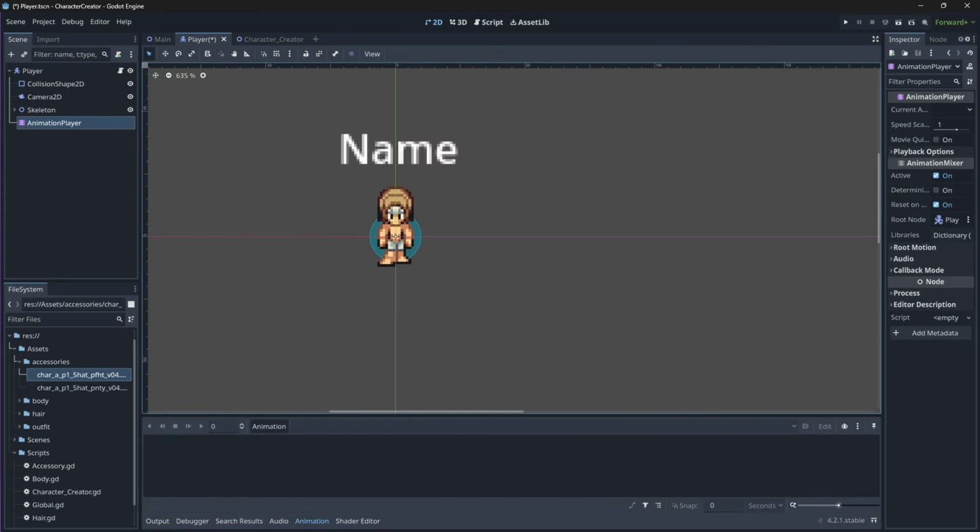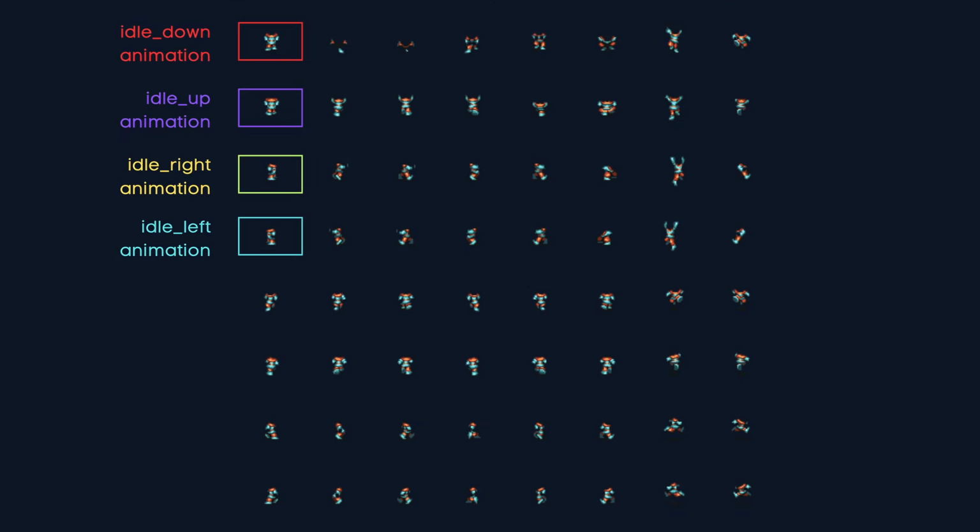We will create the idle and walk animations for our up, down, left, and right directions. If you open up your sprite sheets from any feature, outfit, hair, body, or accessory, you will see that the idle animation for our down direction is in our first frame and on the first row. For our up direction, the idle animation is on the second row on the first frame. Our idle animation for the right direction is in the third row, first frame, and our idle animation for our left direction is in the fourth row, first frame.